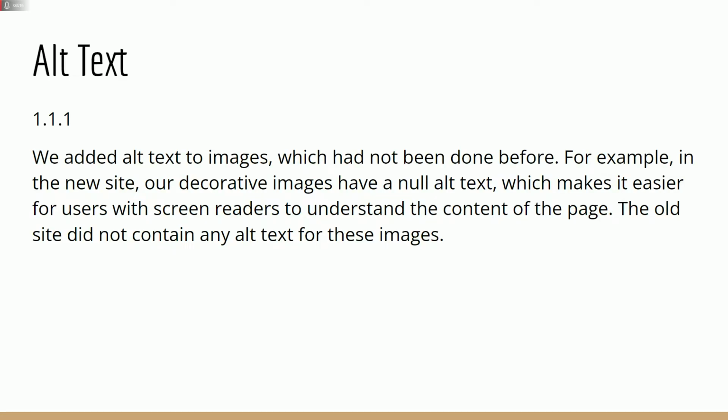Another thing we fixed was alt text for some images on the old site. We added alt text to images which had not been done before. For example, in the new site, our decorative images have a null alt text, which makes it easier for users with screen readers to understand. And the old site did not contain any alt text for these images. And I will show that here.